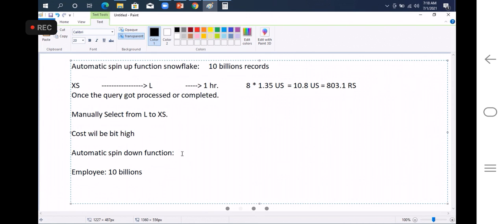So in automatic spin down functionality, what I will do is take the same 10 billion records. What I'm doing is selecting an extra small warehouse, and I have chosen minimum clusters.